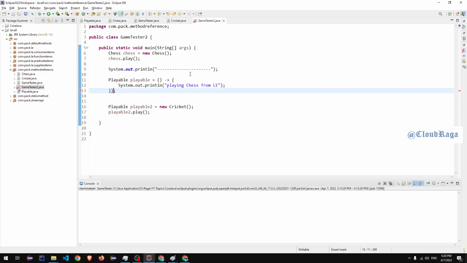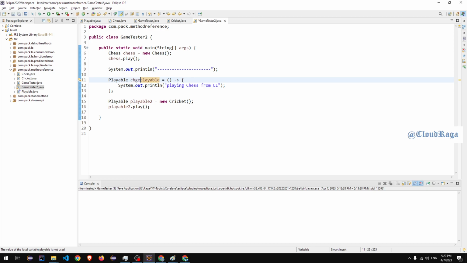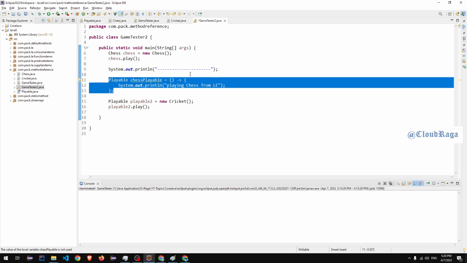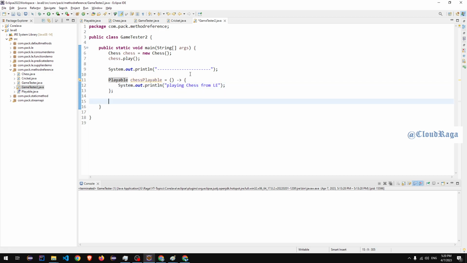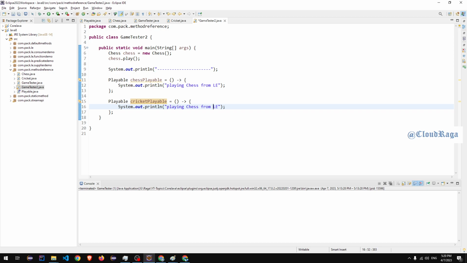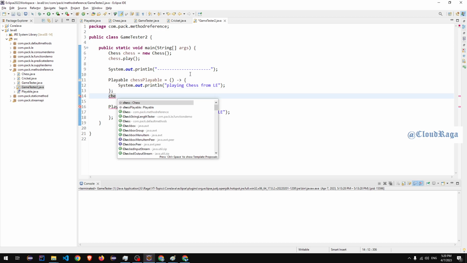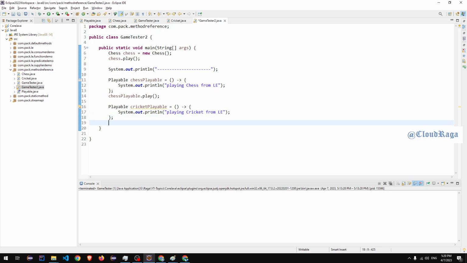So what we just did is give the implementation of this interface. Next we can do, chess, just a reference, you can call it anything, and in the same way I can do it for the cricket one as well. So no need to write this stuff. Let's get rid of it and just call this cricketPlayable, and then "playing cricket from lambda expression". So cricket is done here, and then let's call this method as well, which I missed. So playable.play, then cricketPlayable.play.